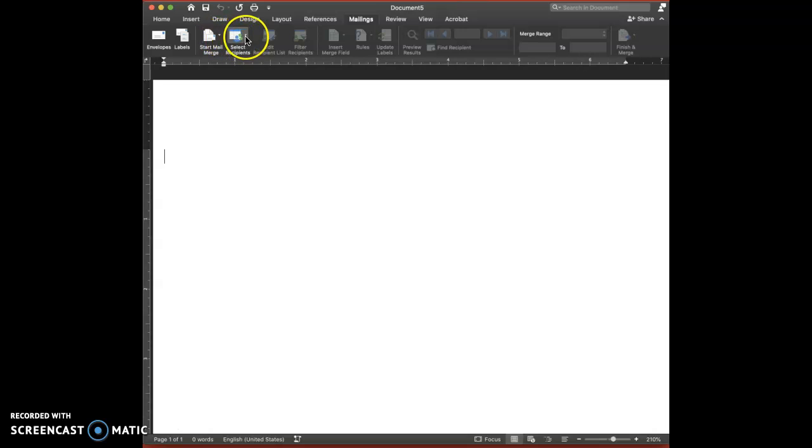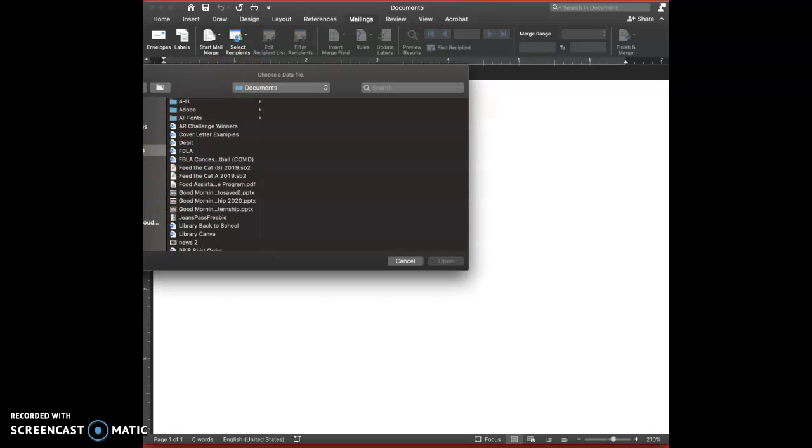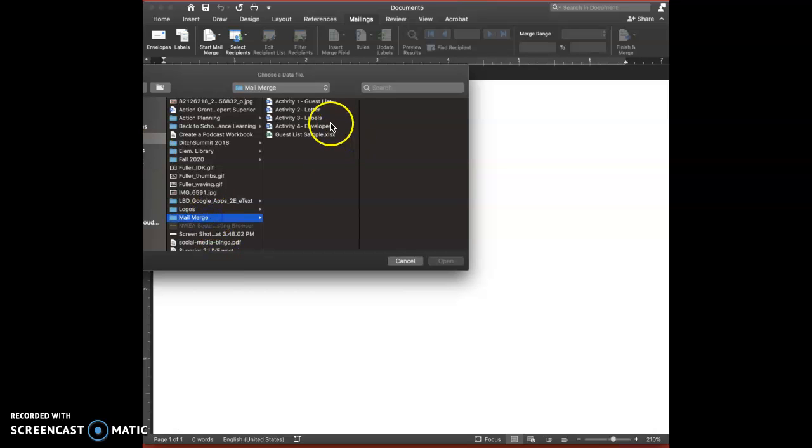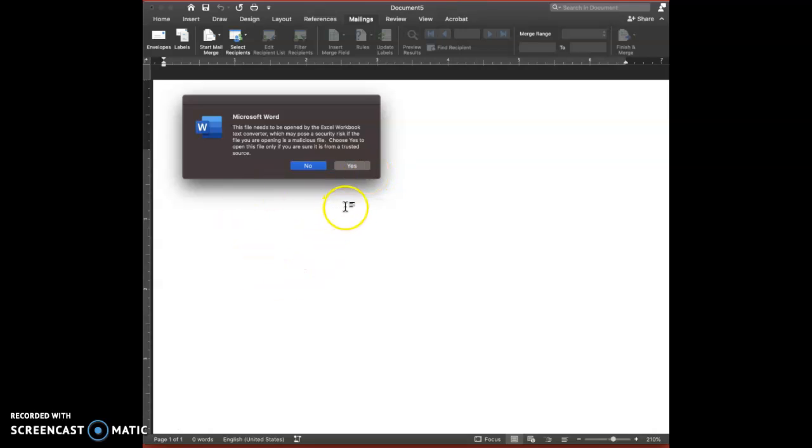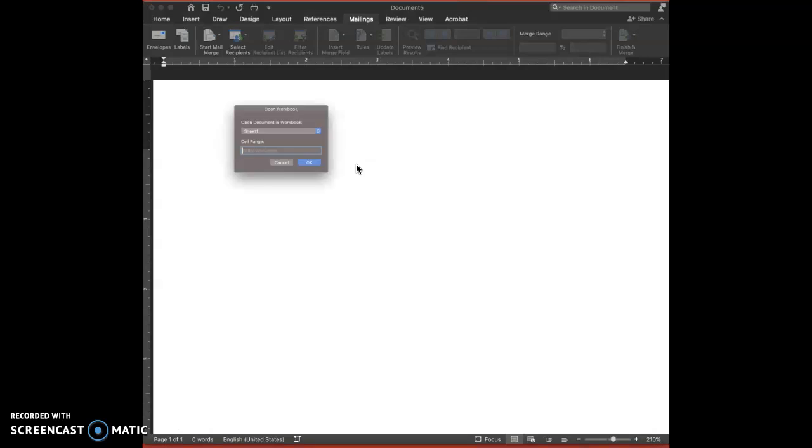And we're going to first select our recipients. And so this is going to be from the spreadsheet that you already made titled birthday guests. We're going to say use an existing list. And you saved this in your server folder, so you will have to go find it. If you get this pop-up, you're going to go ahead and say yes.